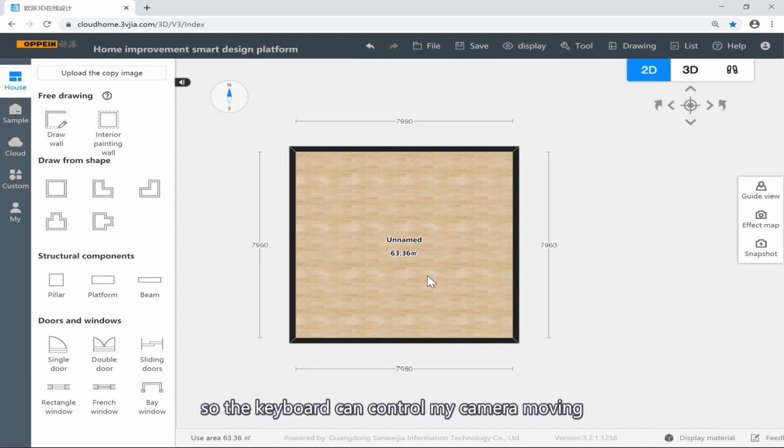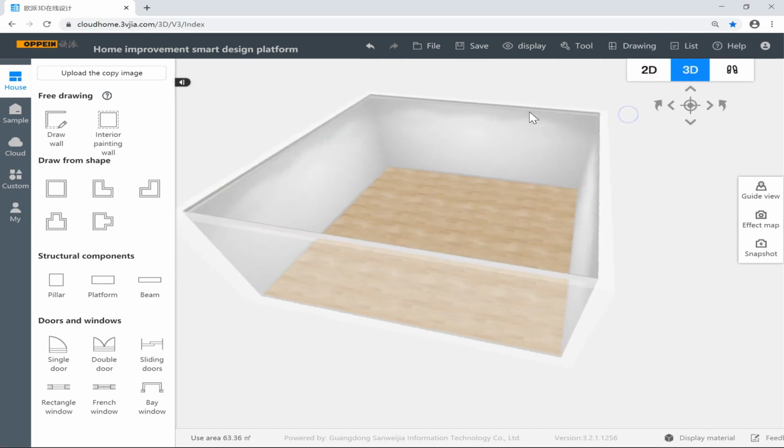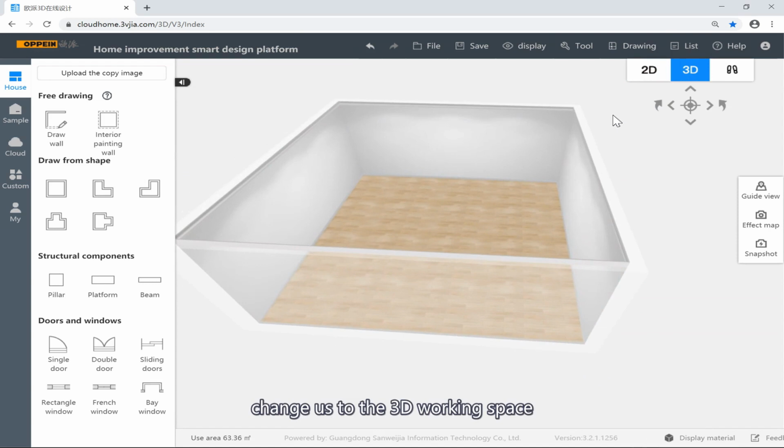So the keyboard can control my camera's movements in the 3D space or the rendering space. As you may see here, we've got three working spaces. The first one is 2D, the second one is 3D. If we click on this one, then it will change us to the 3D working space.